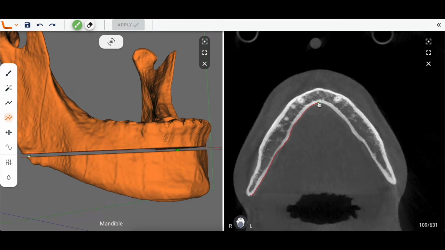Next, I will move my mouse to a second point and see that the contour is following the boundary of the mandible and ends up in the second point that I'm about to put. Next, I will put a third point. This third point makes a connection between the second and the third point, but also tries to find the optimal path back to the original point.